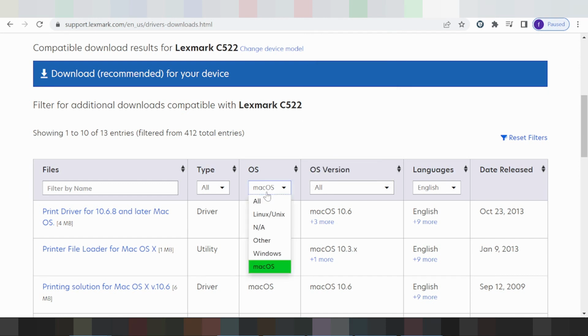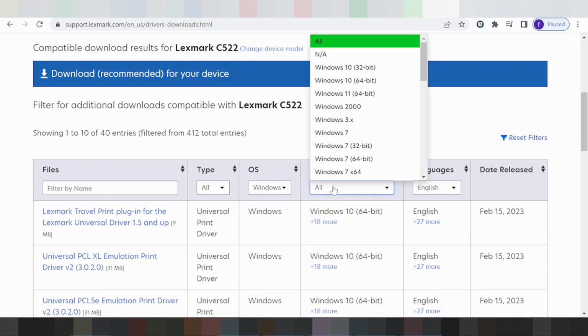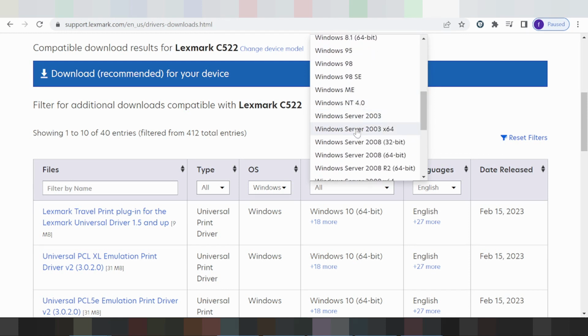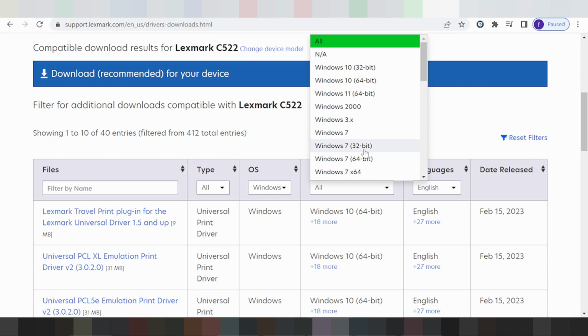In this video I need to download the driver for Windows. I'm sure for Windows, and this here is the operating system, and this shows the newest supported versions for Windows: the Windows 11 driver, and here Windows 10, 7, Windows 8, Windows 8.1, and Windows Server support. In this video I need to download the driver for Windows 11.